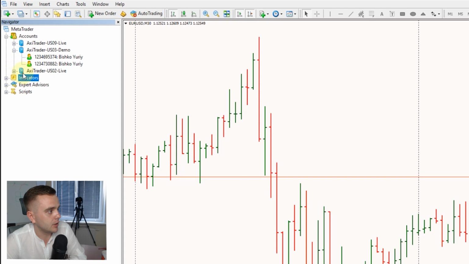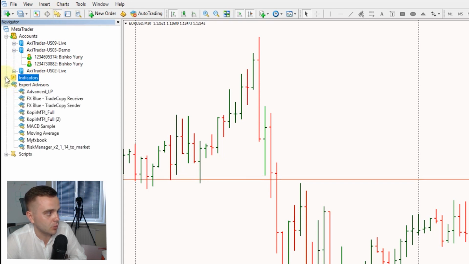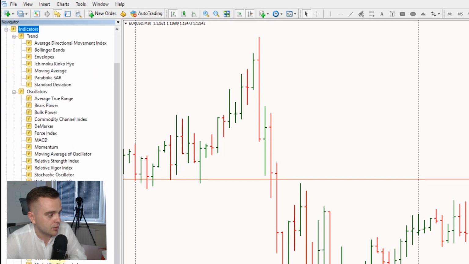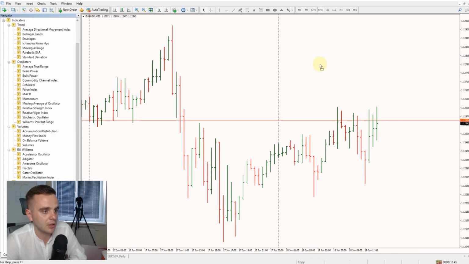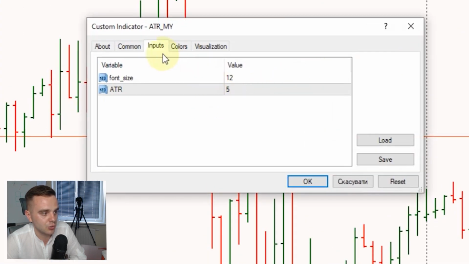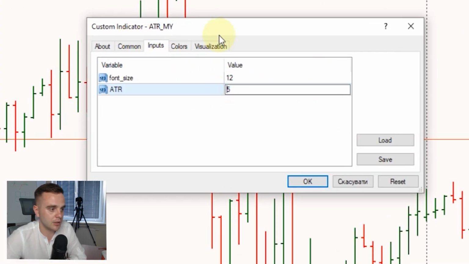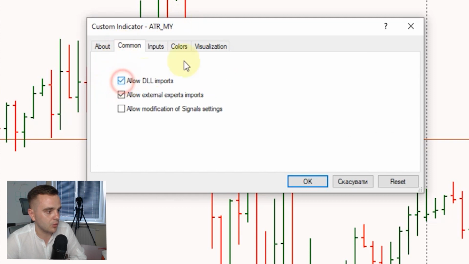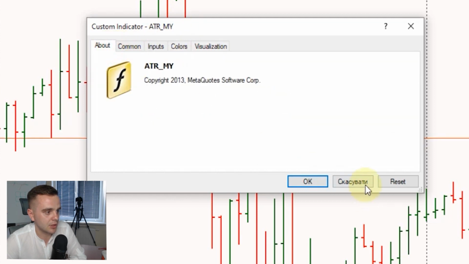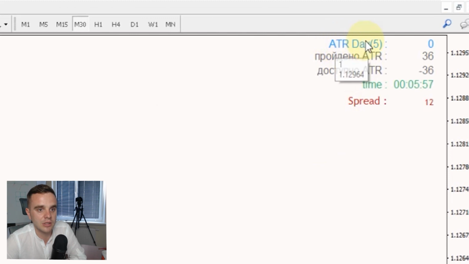At this moment, how does it work? You have indicators when you push Navigator. You have indicators and expert advisors. Expert advisors are robots, and indicators are software which helps you trade better. As you can see here, I have my indicator ATR my, and I just put it on a chart. I choose inputs, as you can see, and common, colors, visualization, and that's all. And at this moment, as you can see, I have the indicator on a chart. That's just an example for you of how it works.